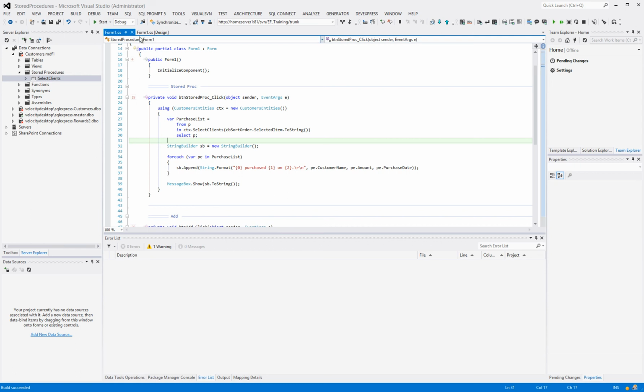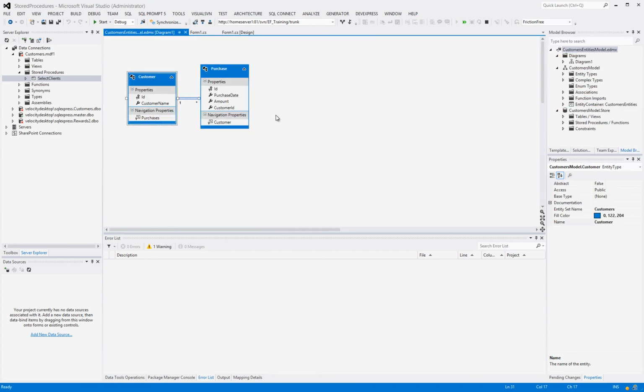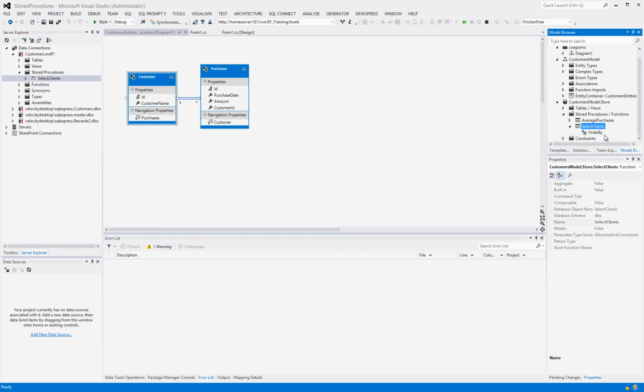How did we do it? Quick recap. We had the stored procedure in our database. We updated our model, our EDMX file. Update the model. Save the changes. Check the store, make sure it's there. Make sure the parameter list is right. Usually it's a complex type that comes back. Make sure that the columns that come back make sense.